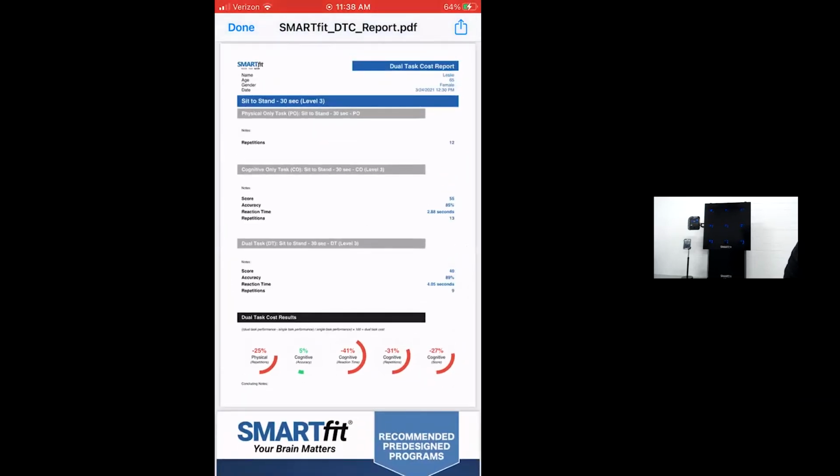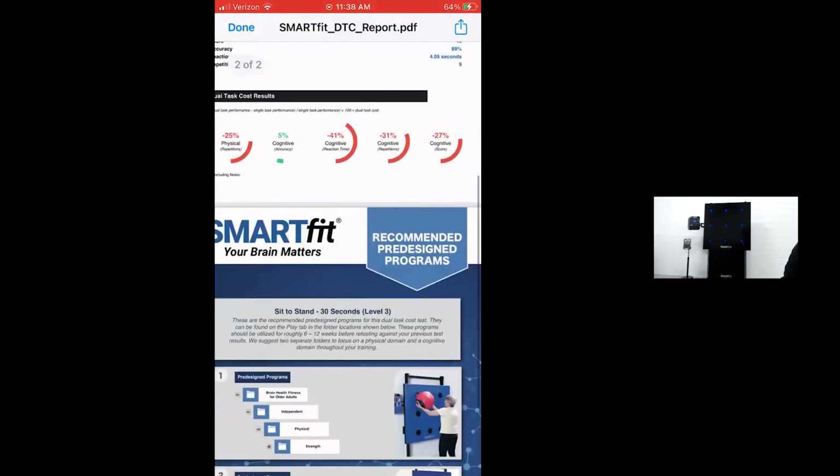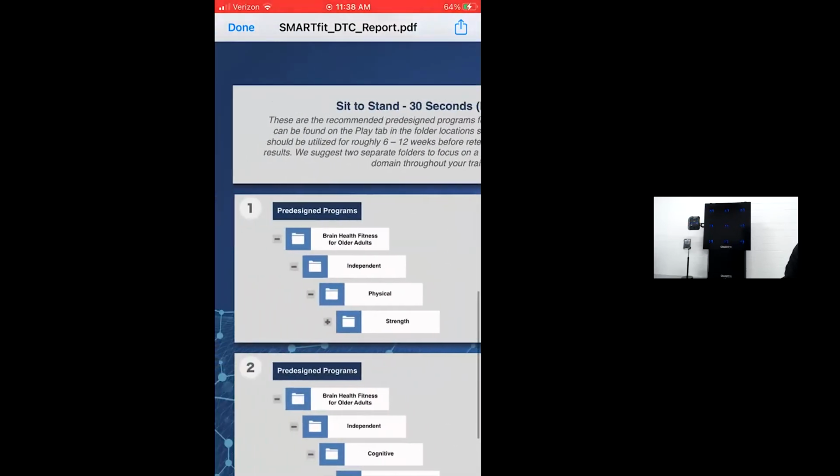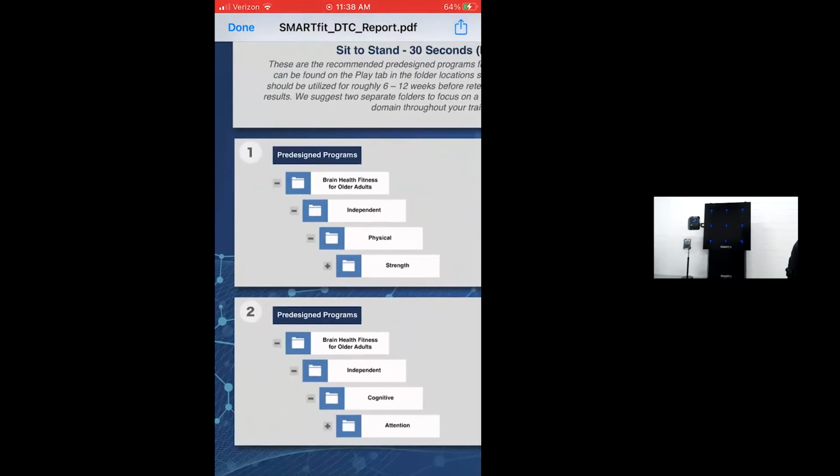Now this is our baseline. This is our first test that we ran, so we're not comparing it to anything yet. What we're going to be doing next, after we get this data, is scrolling down here to the pre-designed programming suggested folders. You can see we've suggested 2 folders in the pre-designed programs, which are going to be in the play tab. We're going to run these programs for 2 to 4 weeks, or 3 to 4 weeks, as Kathy mentioned earlier. We've got a strength folder on number 1, and we've got an attention folder on number 2. Those are going to be our focus here.